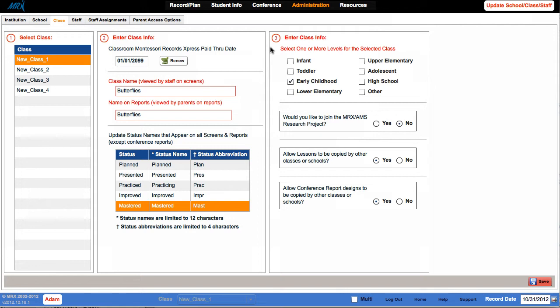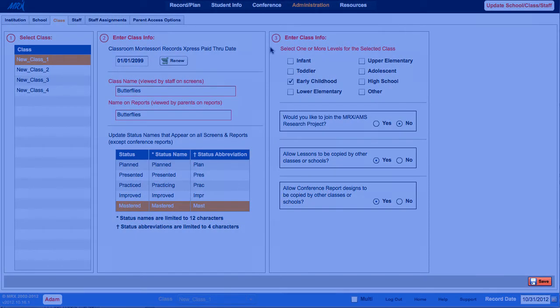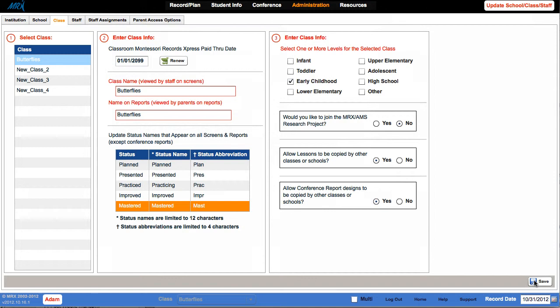These are the correct selections, but none of this information is actually stored until I click the Save button highlighted in red in the lower right corner. I click it, the Save button becomes white, and now I can see in column 1, new class 1 is changed to butterflies with all of the correlated information saved.